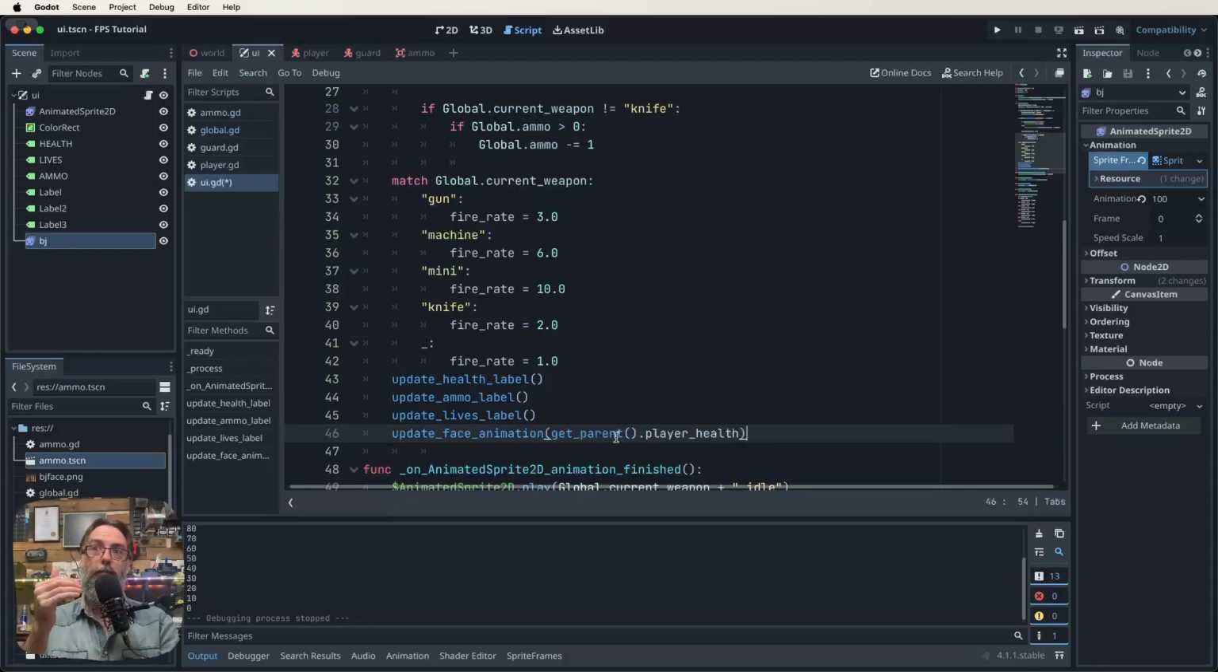That way the parent of the UI scene is the player, so we can grab the player's health out of there like this. If we put our player's health as a global variable, we wouldn't need to do it this way. We could go update face animation global.health or something like that, but this works as well, and there's various ways you can do things. It's good to try different ways. All right, that's that one.